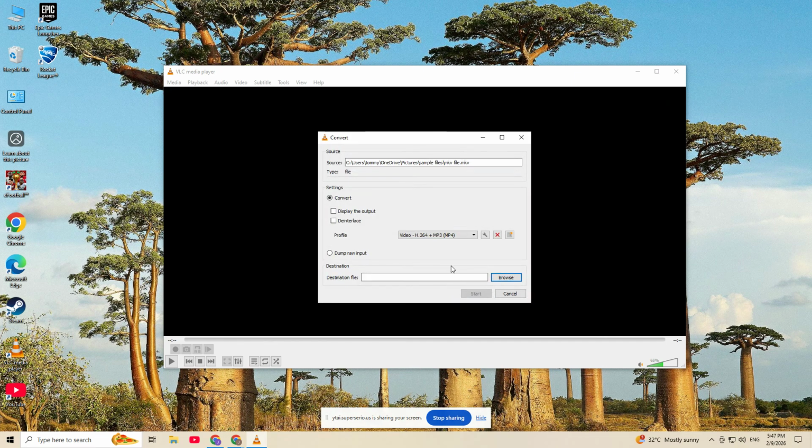Now you'll see the Convert window. This is where you choose the output format. Look for the Profile drop-down menu. Click it and you'll see a list of formats like MP4, AVI, WebM, and more. For most users, MP4 is the best option because it works on almost every device and platform. Select the profile that matches the format you want. If you need advanced control, you can also customize profiles, but the default ones work great for most situations.